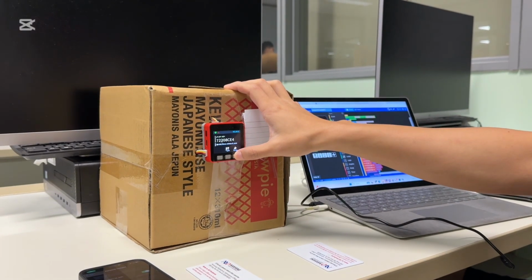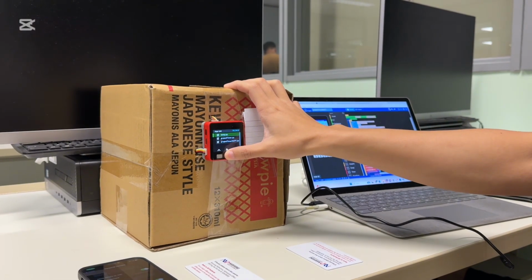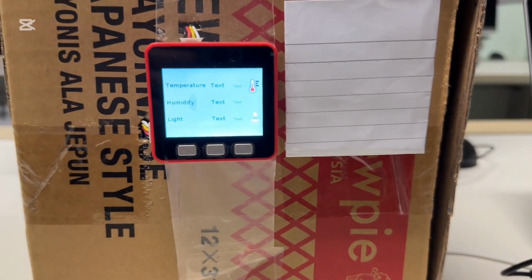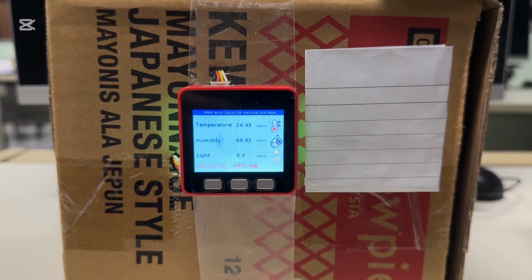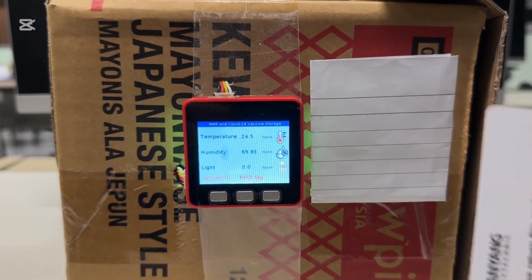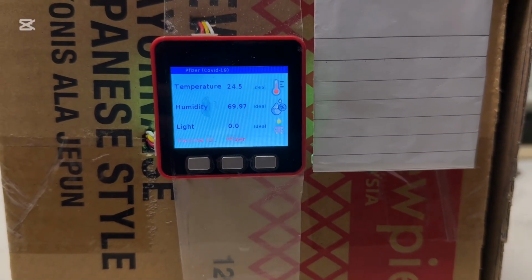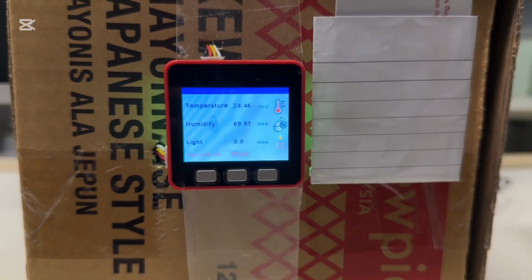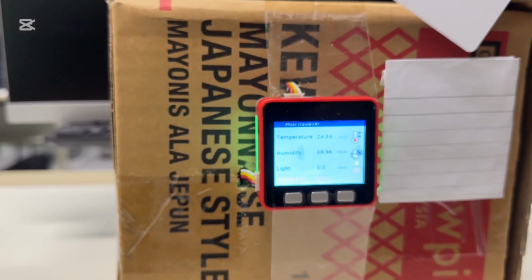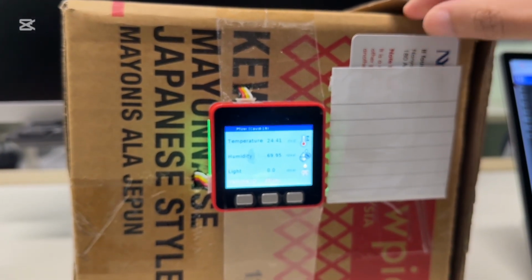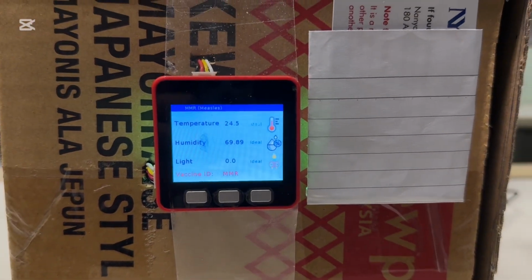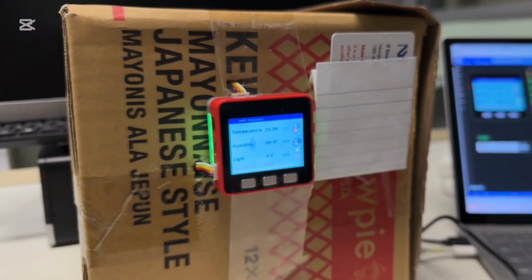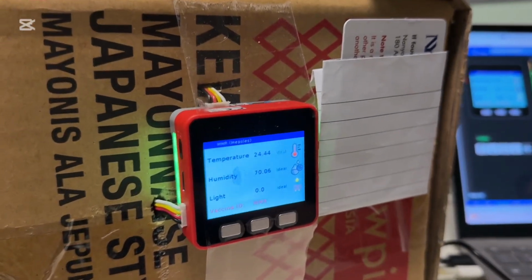M5Stack, so it will be in internet mode. We can see here, this is the screen for the M5Stack. It will measure the temperature, humidity, and light. Let's say now, imagine this card is a vaccine, which is Pfizer. It will show on the screen what type of vaccine, and it will show the threshold. It will measure the temperature based on the threshold of the vaccine. And right now everything is ideal.